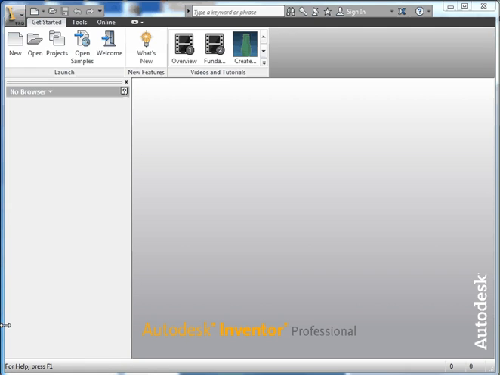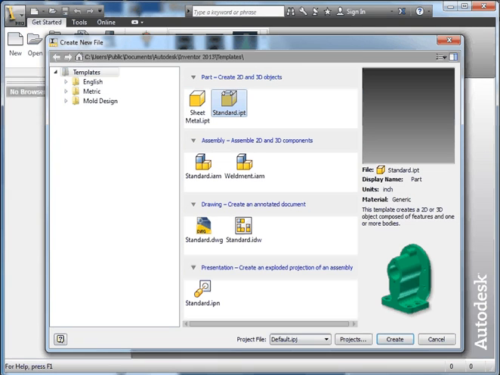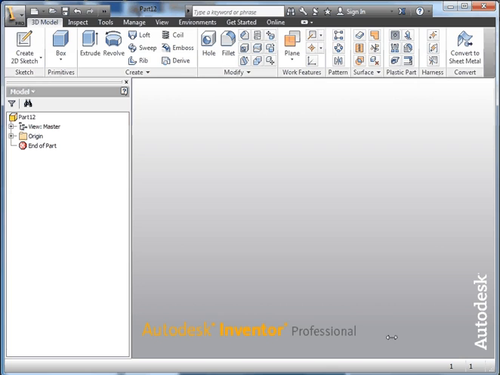Hello and welcome to Inventor 2013. For this tutorial we're going to go through the steps on using a loft to make a toothbrush. First thing is we're going to go New and select a standard IPT file and go Create.